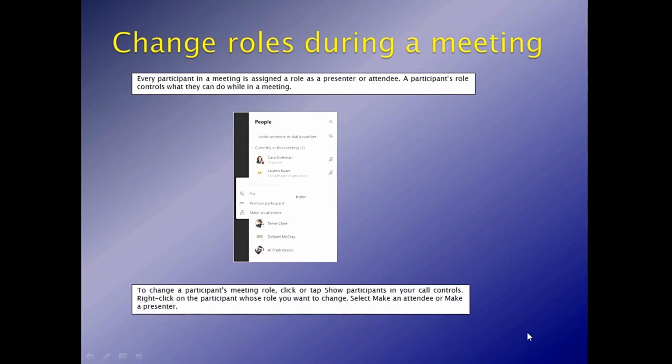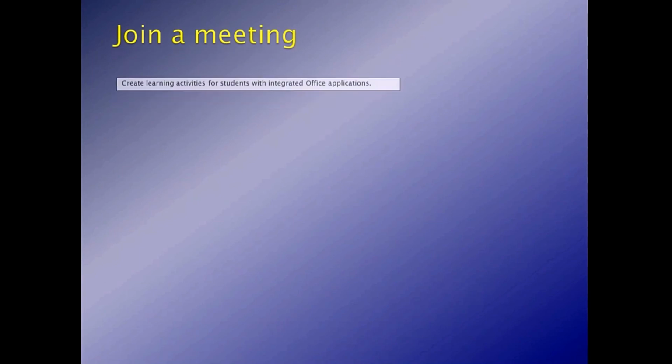Again, you can change the roles during the meeting. Also, you can ask them to pin yourself. Then only yourself will be visible to them. If someone tries to disturb the session, the screen won't be disturbed while the meeting is going on, right? After asking them to pin the presenter. Right, so joining a meeting.